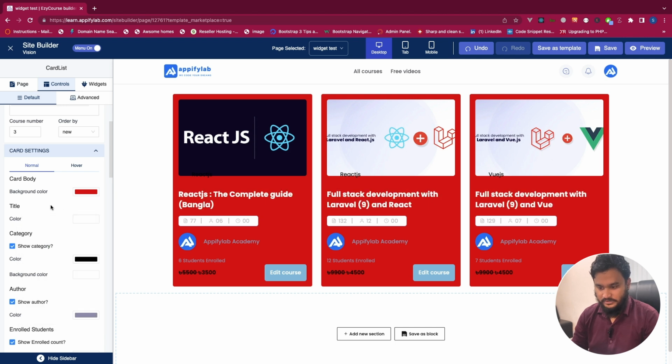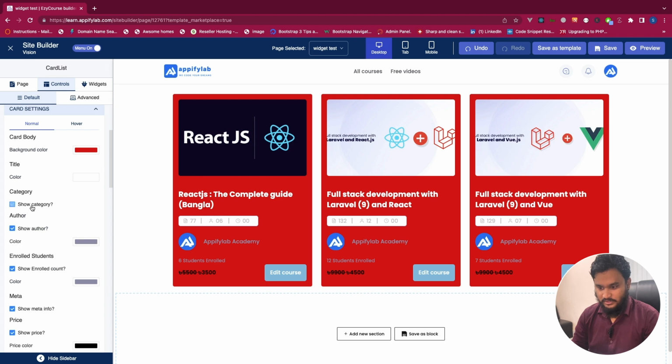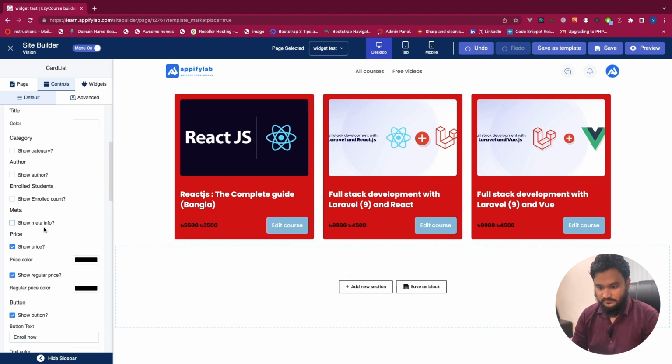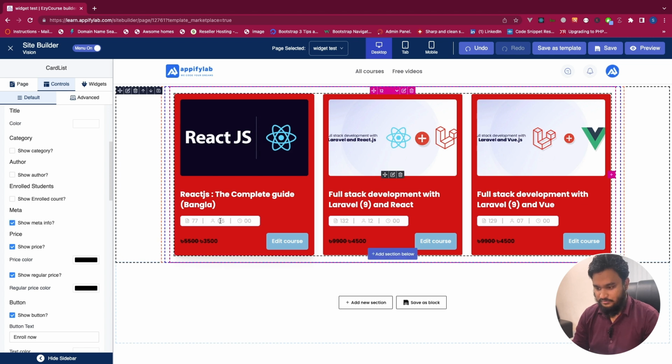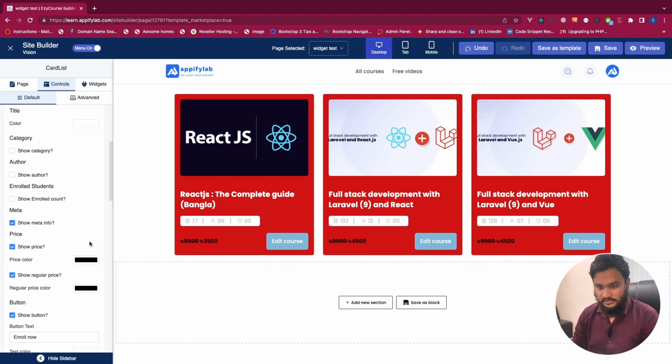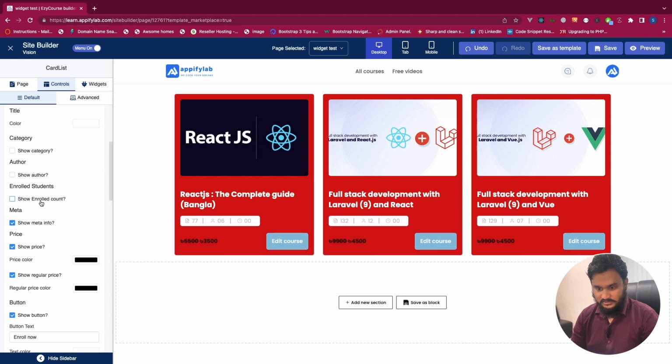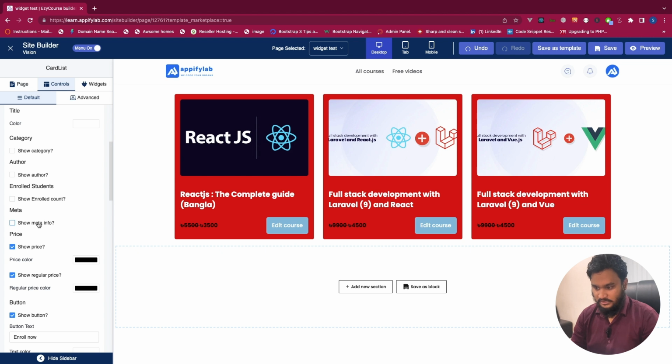So I make it white, and show category or not, we can just hide. You can even hide the meta info. So for example, you do not have a lot of enrolled students, so you might want to hide the enroll count at the beginning. So you just hide it from here, show meta info from here. So all the settings are available here. Show price or not, you have the complete flexibility here.